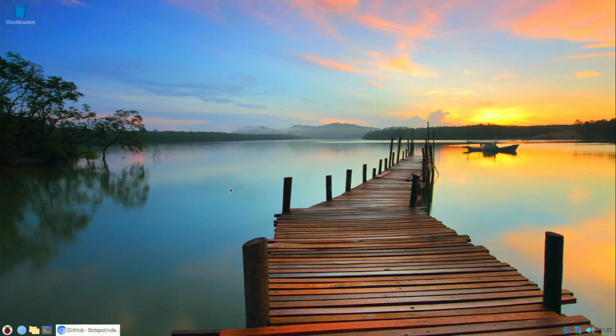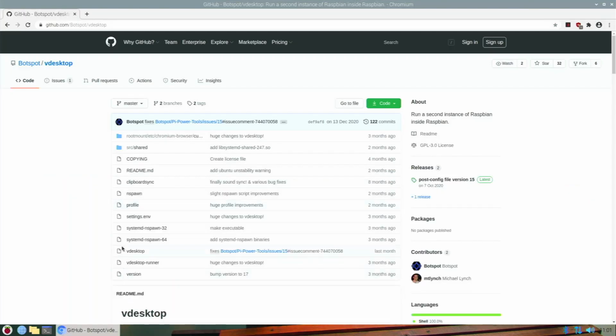Okay guys, in today's video, we're going to be looking at a program called Vdesktop for the Raspberry Pi 4. And this works on Raspberry Pi OS only, I think. It might work on Ubuntu, but I could be wrong. This awesome project is created by BotSpot, the same developer who created Pi Apps, which is one of the best app stores for the Raspberry Pi in my opinion.